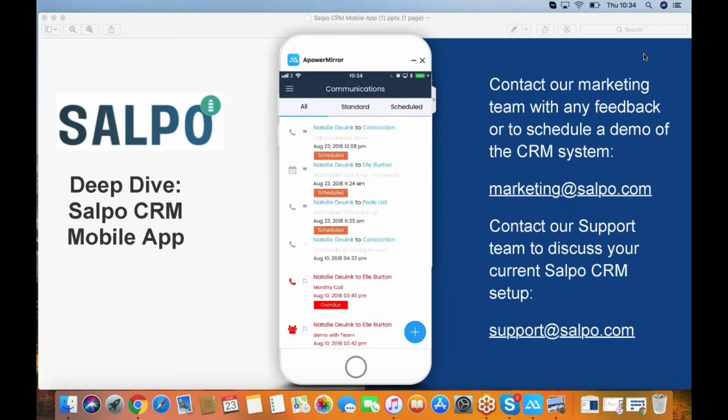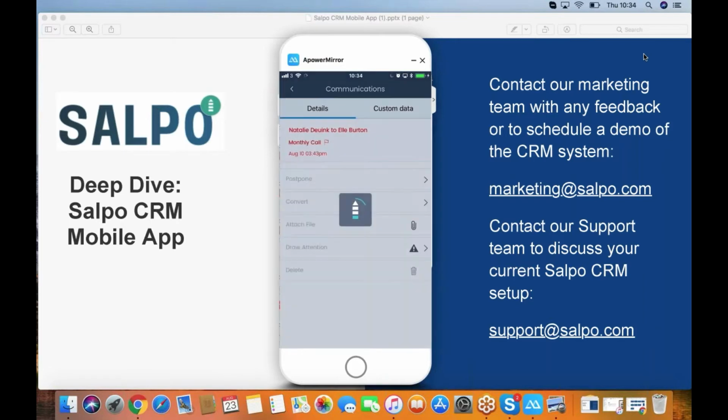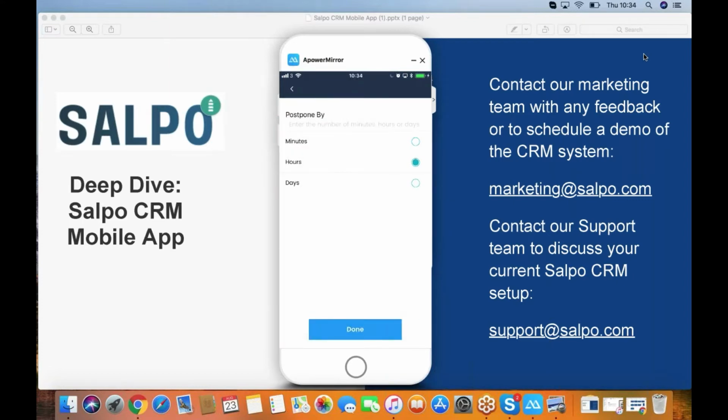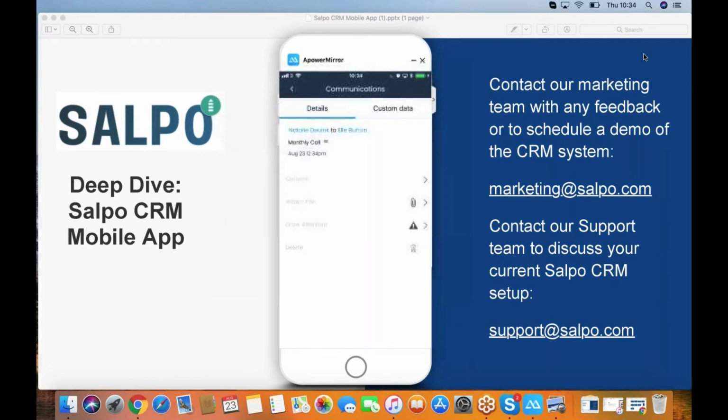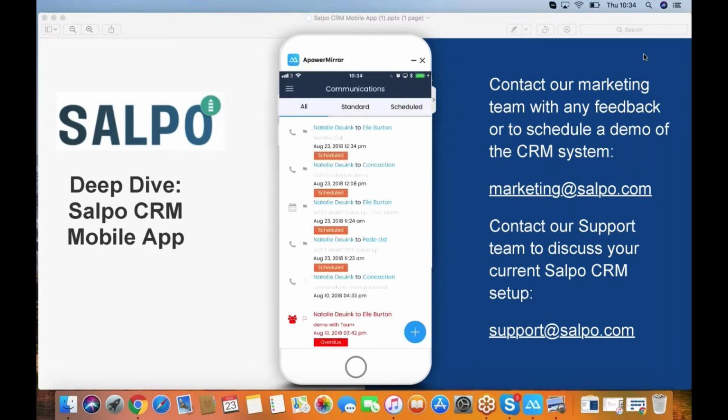If I want to postpone or convert a scheduled communication, convert meaning it's completed, then I can click directly into one of these overdue tasks. You'll see it's highlighted in red to show that it is overdue. But if I click on the postpone item, I can then opt to postpone it by 2 hours, let's say. Hit done and update that, and you'll see that the red falls away, and it will now populate as a to-do list item for myself.